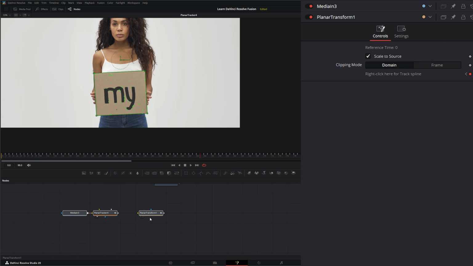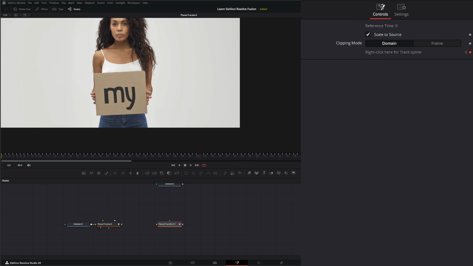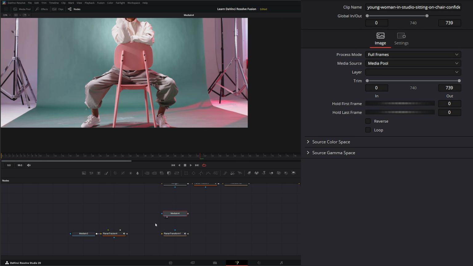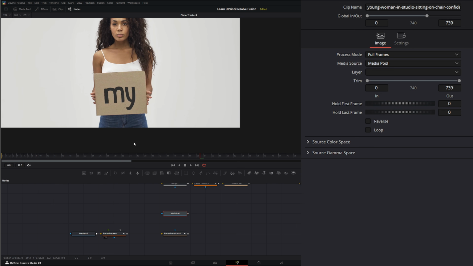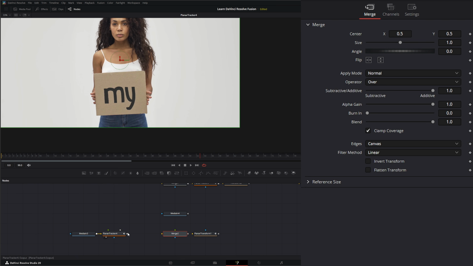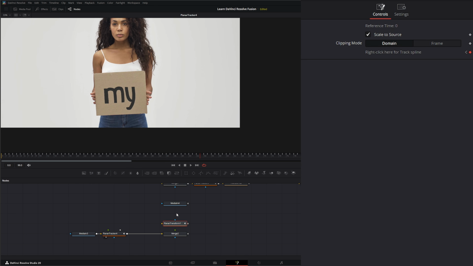So we can use this to actually do anything we need to do. So let's make some room here. And we want to reintroduce our media. So we want to put this footage on our little cardboard piece. So how to do that is, first thing we need to do is merge our footage in. So we've got our footage merged, but before we bring our media in, we need to make sure we're assigning this to this planar transform.